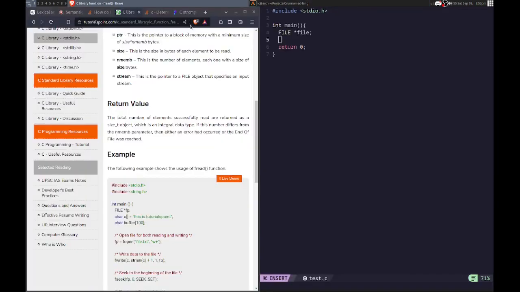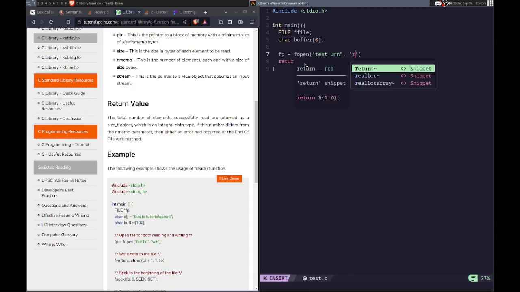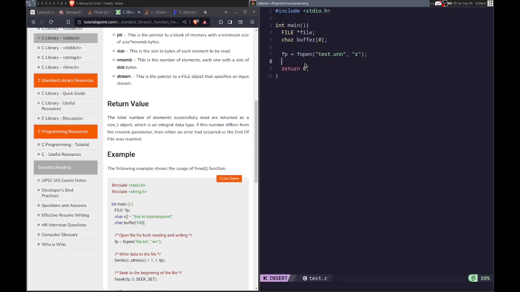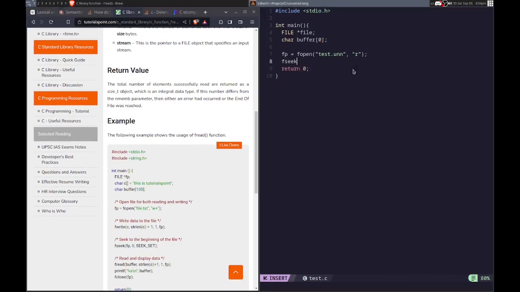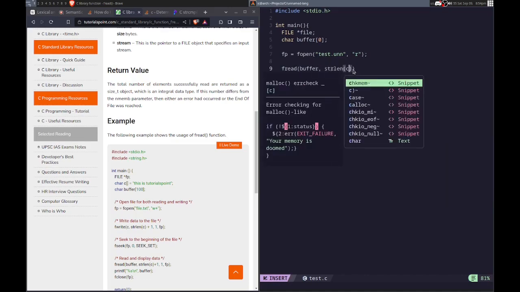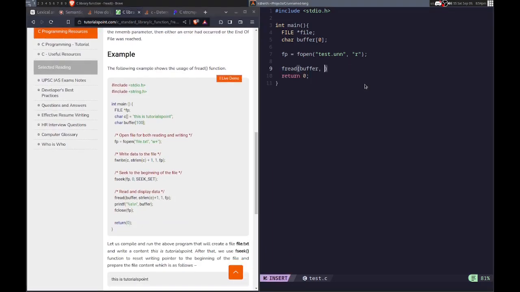File. And then we want a buffer. Make it equals fopen, and read. We don't want to write. fseek, we need to do that. That's just if you're writing, right? Let's see. Alright, what if we read one character at a time?